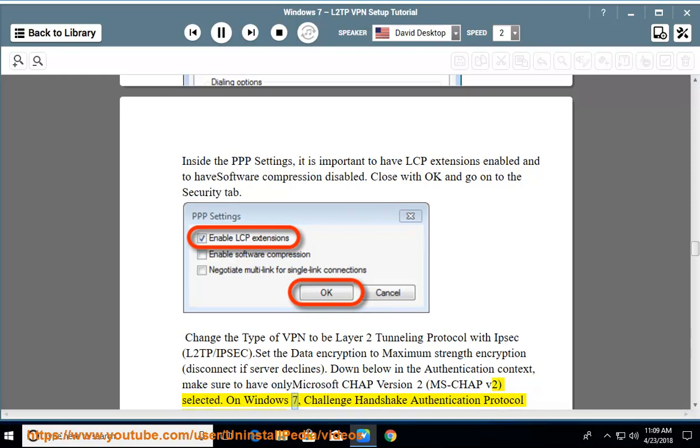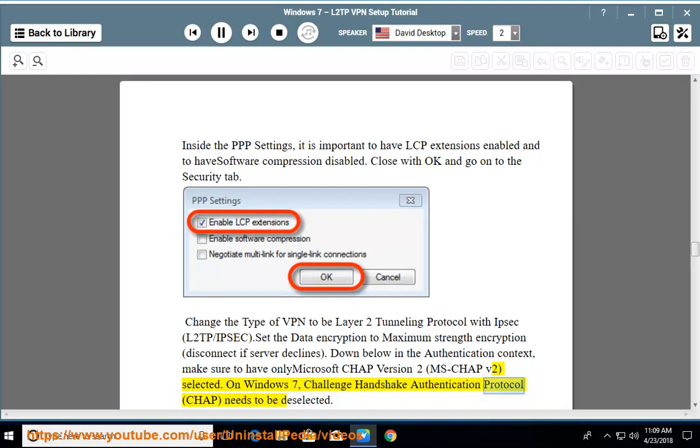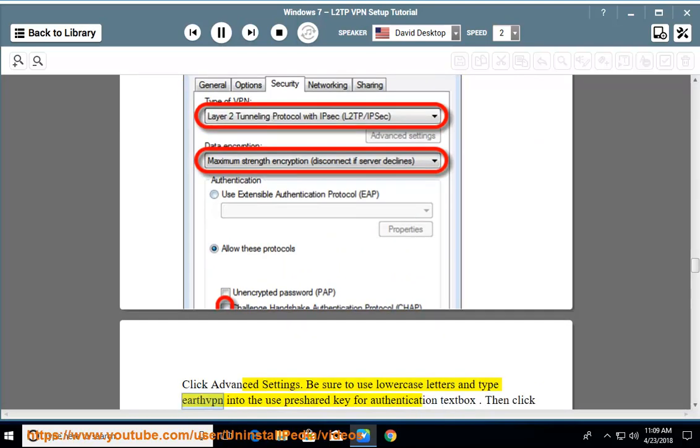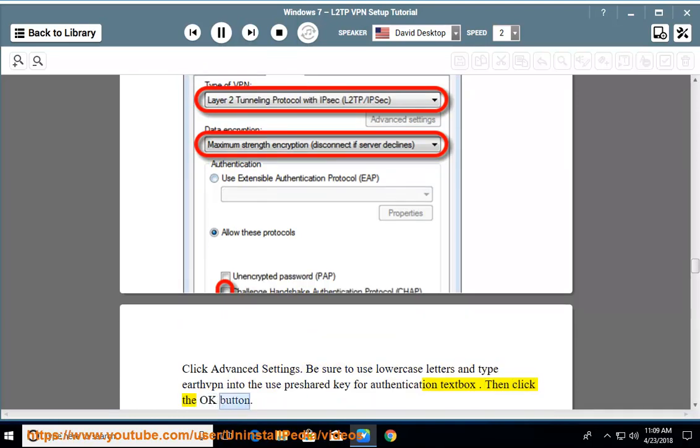On Windows 7, Challenge Handshake Authentication Protocol, CHAP, needs to be deselected. Click Advanced Settings. Be sure to use lowercase letters and type EarthVPN into the Use Preshared Key for authentication text box. Then click the OK button.